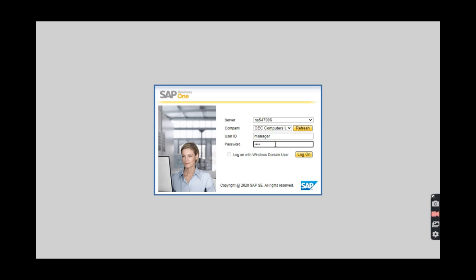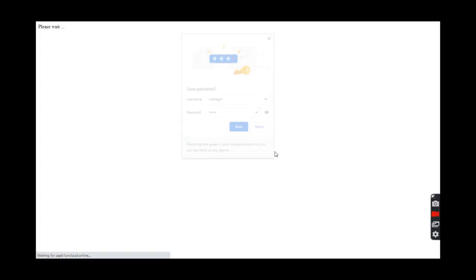Okay, and then log in and then password. Of course, you're going to put here your correct company name, your correct user ID, and your password, and then you log in. A message will appear, don't worry about that. And we're going to wait for the system to load.